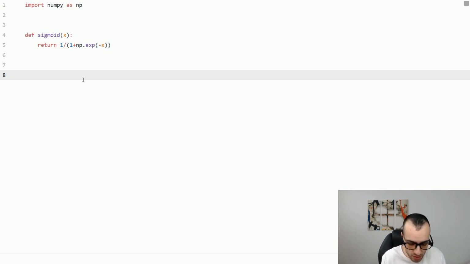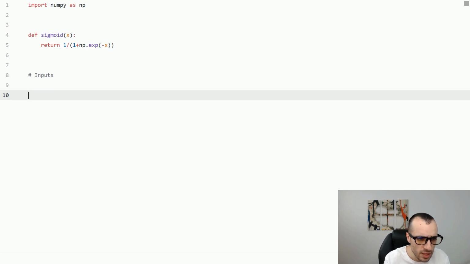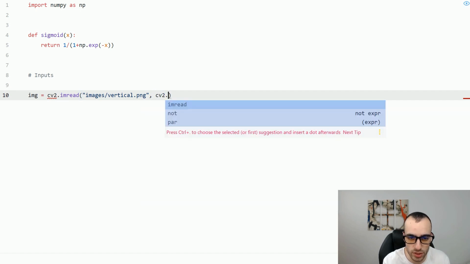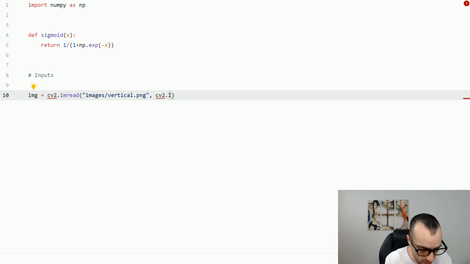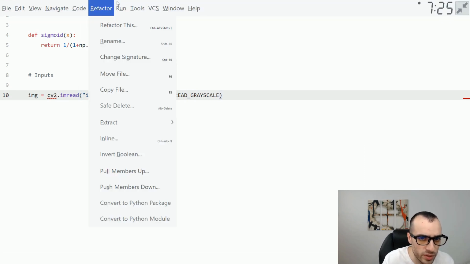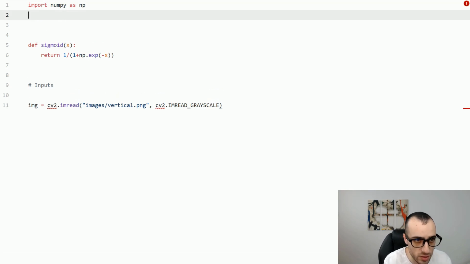The first step was to take the inputs. So inputs. For the inputs, we will take the image. So we load the image, cv2.imread. We take the image from images, and then vertical.png, and we need to load this image into grayscale format. Imread grayscale. And I forgot to import cv2. Of course, we need to import cv2.